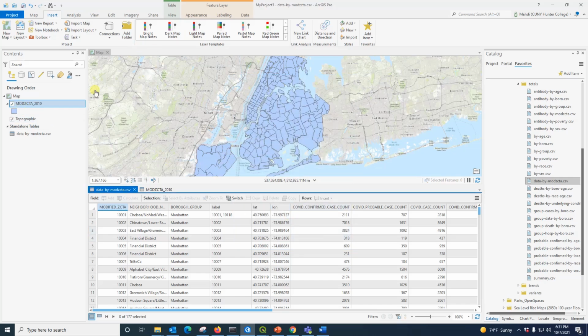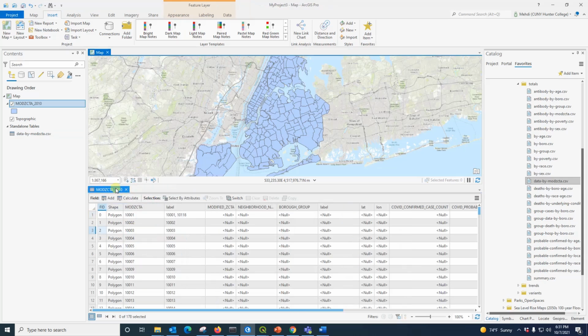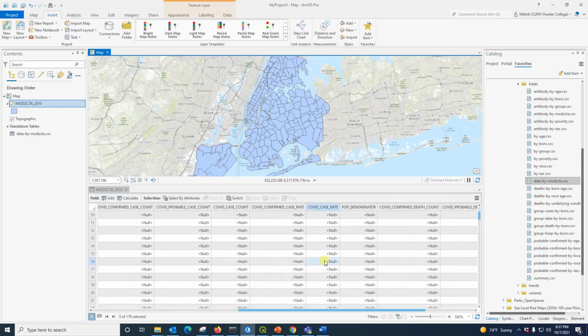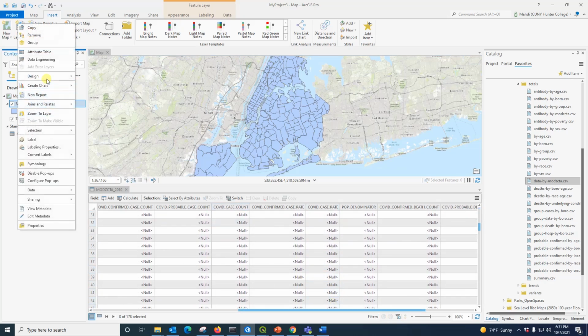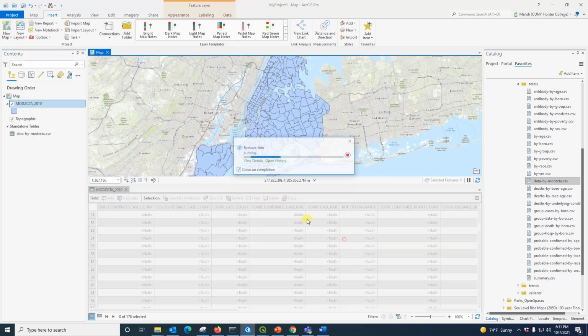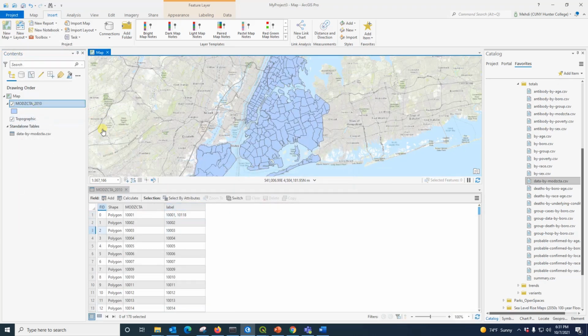And now the join is done. I'm going to the table. Yep, it was not able to connect those. It was not able to match those. So this is one of the complications that you're often going to find. I'm going to remove the join here. So there is no join here.